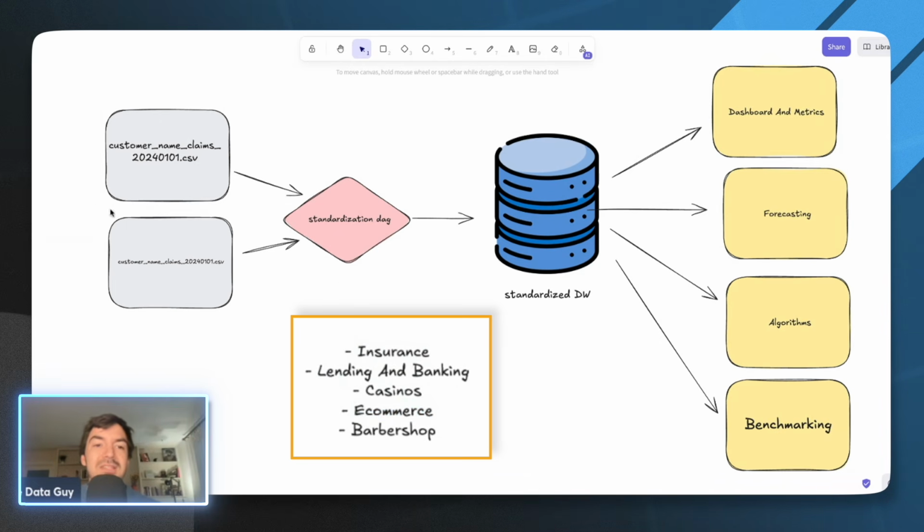The difference was instead of files, they were directly connecting to APIs. And in some cases, still files, because that's how some companies pass the data. But yeah, they did some APIs. I've seen barbershops doing this, like not barbershops themselves, but a company that provided analytics for barbershops.